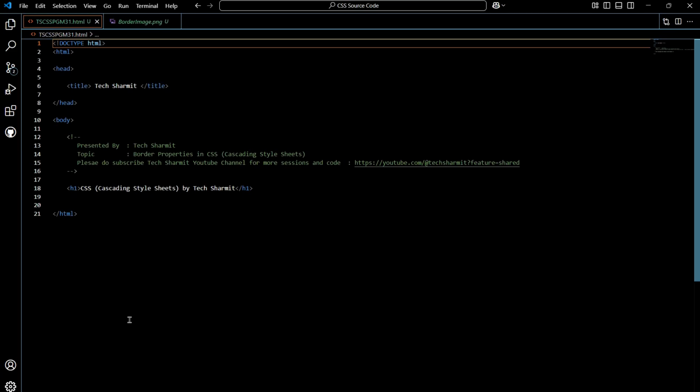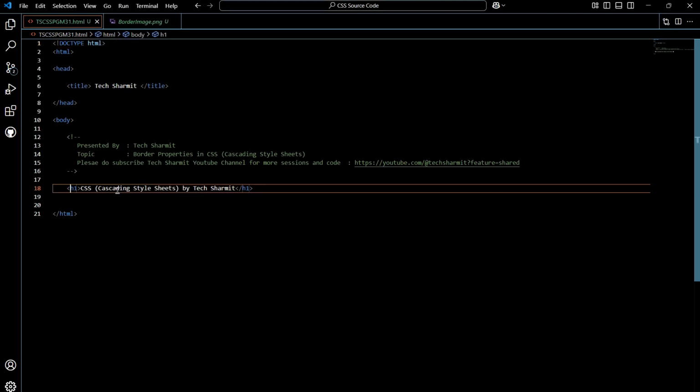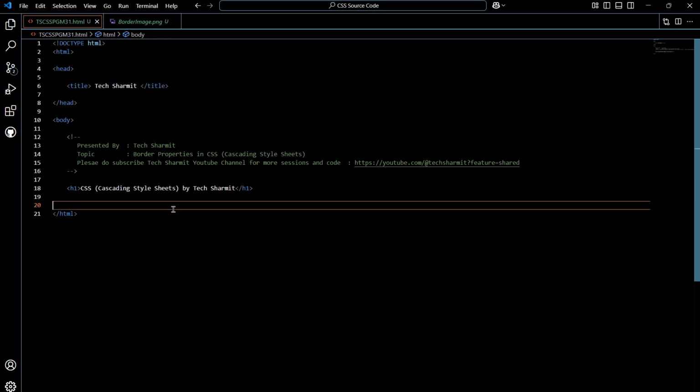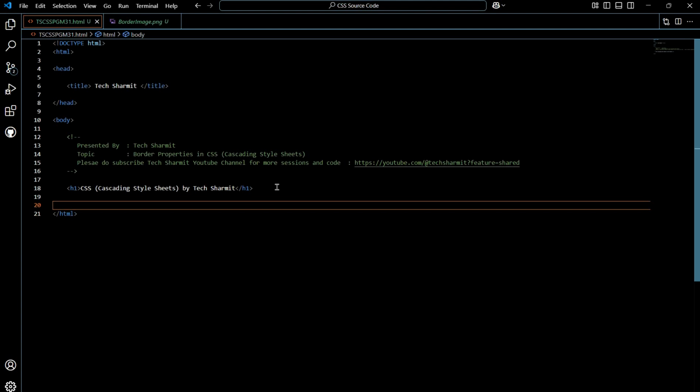I think now we are good to start with the session, and here you can see we have just noted down the basic code as of now. We have made one title in the head section, and there is one heading that shows CSS Cascading Style Sheets by Sharmit. Now you can save it and refresh the browser to see the output. The output is coming like this: CSS Cascading Style Sheets by Sharmit.